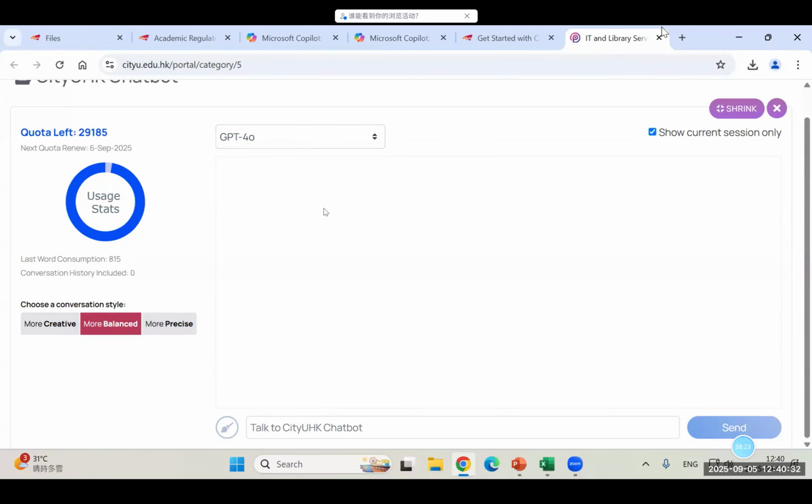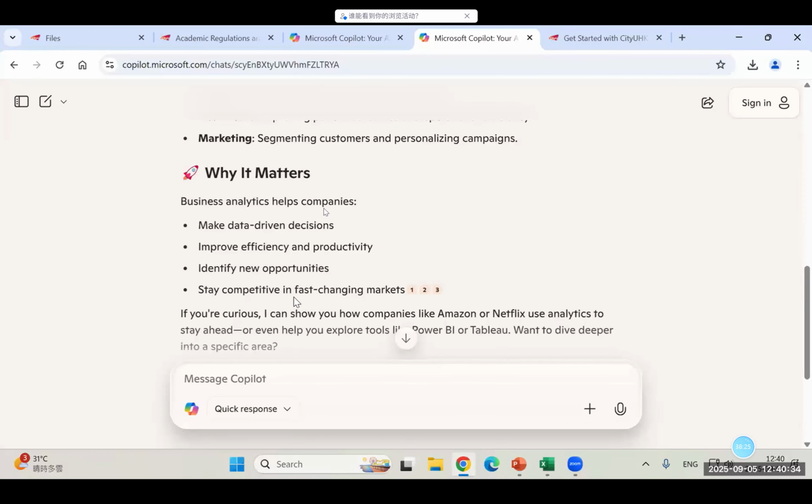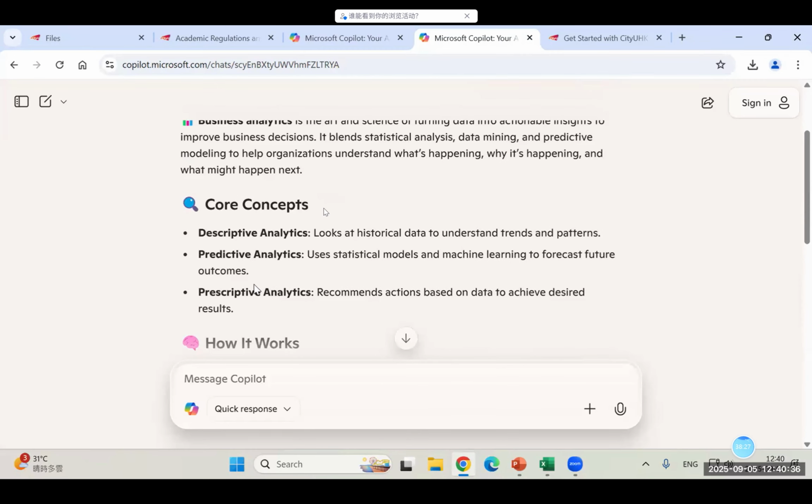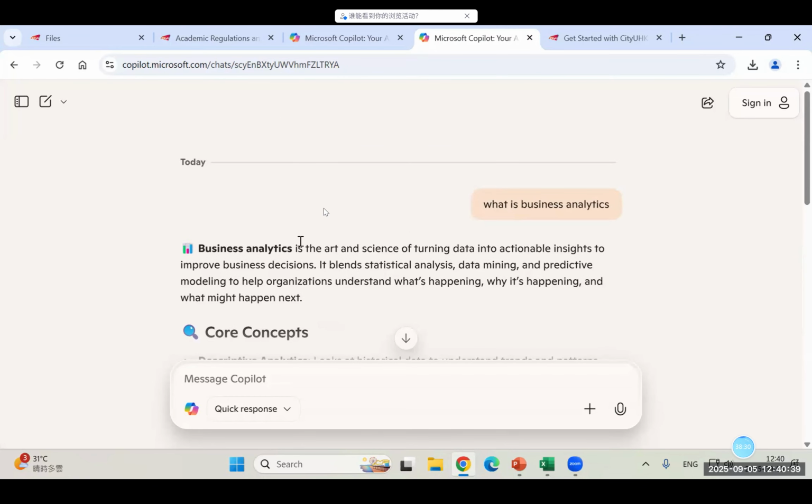So this is just another option. For this course, if we want to quickly get some answers or input from large models, we may probably use Copilot, since it's available in Hong Kong without the need for a VPN.